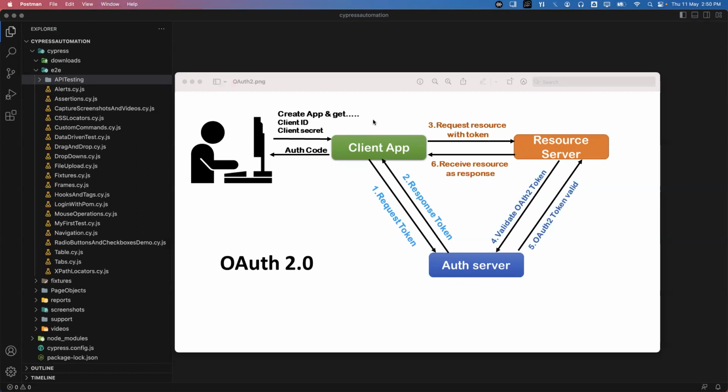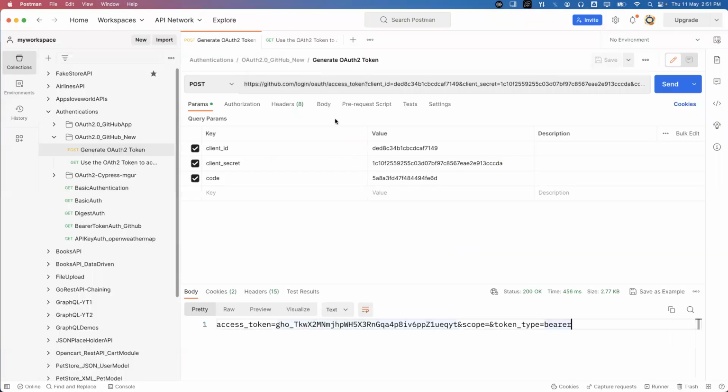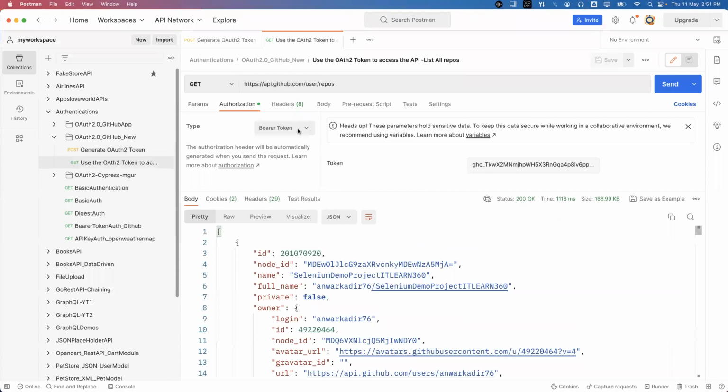Once we get an access token, the client application will send the request to the resource server, and along with the request, we also pass the token. Then the resource server internally checks whether this token is correct or not by communicating with the auth server. If it is valid, the resource server will send the resource as a response. We got it here in the next request. So this is how we can achieve OAuth 2 authentication for the GitHub application.